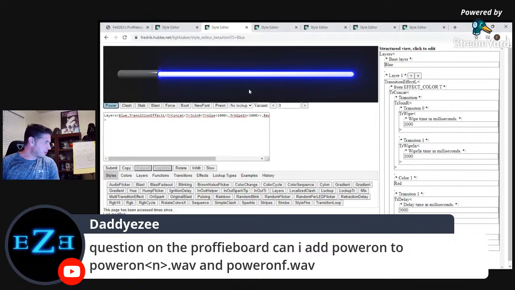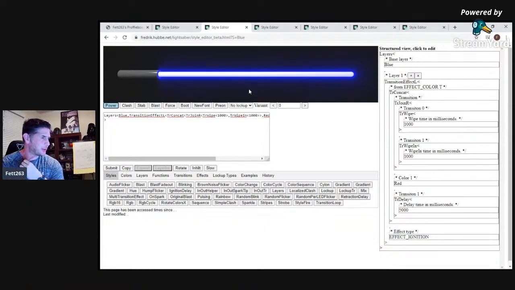Question on the Proffieboard. I'm not sure what your question is, Daddy Easy. Power on, so that's a different font. I'm thinking you mean the out.wave. I mostly use the Proffieboard fonts, so I'm thinking that's probably the same as out.wave, but I'm not familiar with that. It looks like it's a different file naming, so maybe that's what CFX uses. That one I'm not sure on. Yeah, I'm not quite clear on what that question is, unfortunately.